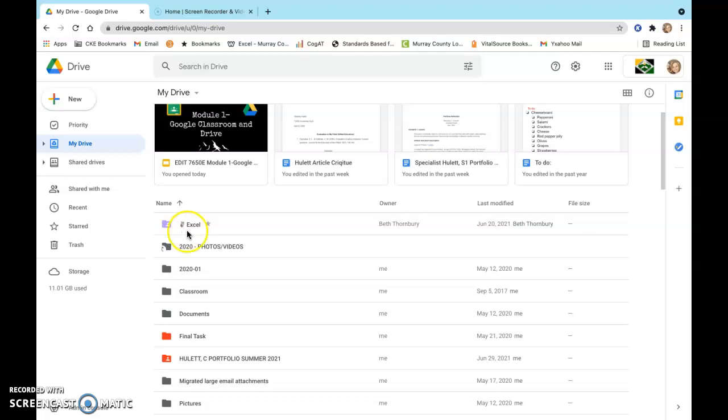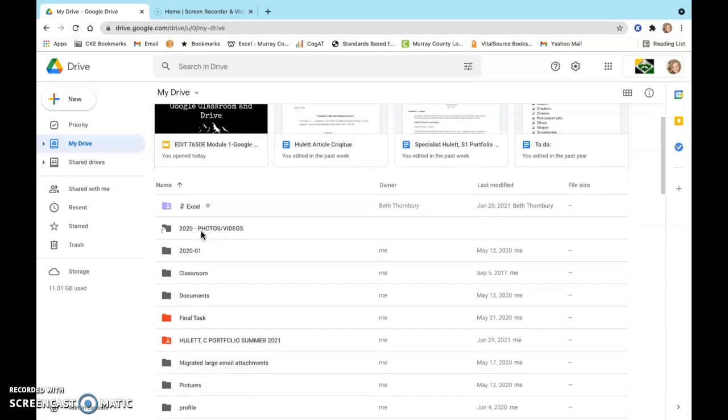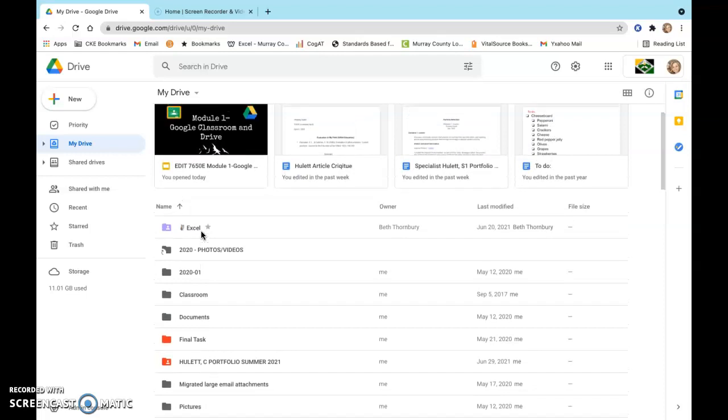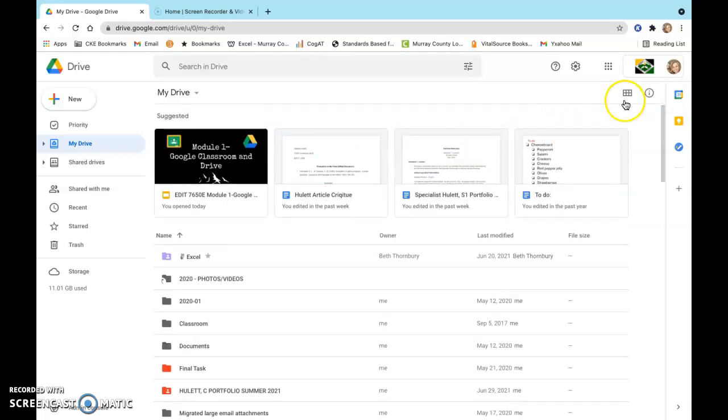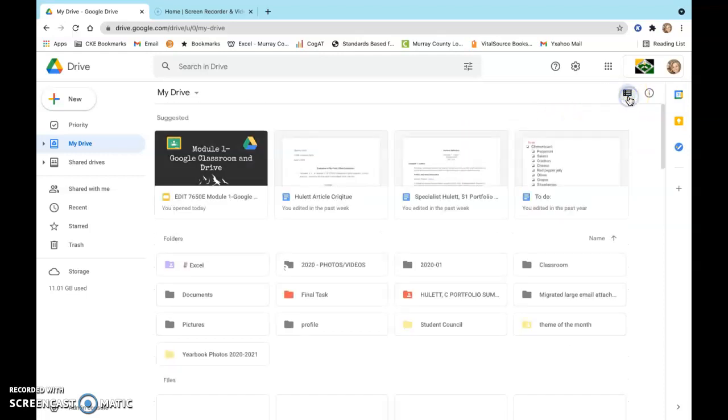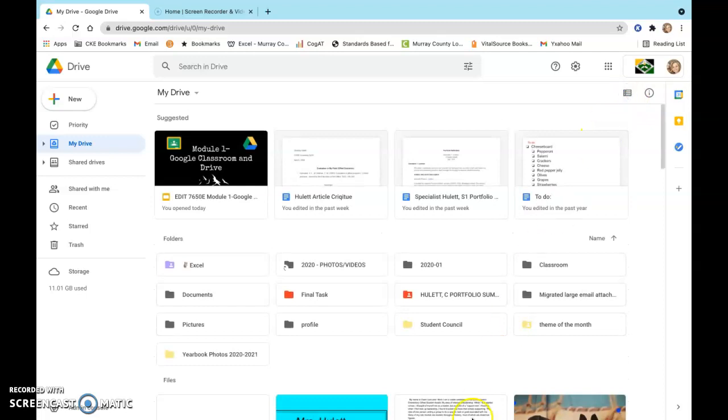So if I've added an emoji in front of Excel, that's the file that I access the most, so I put an emoji there. Now the rest of them are in alphabetical order. I like grid view better than list view, so I'm going to go ahead and turn it back to grid view.